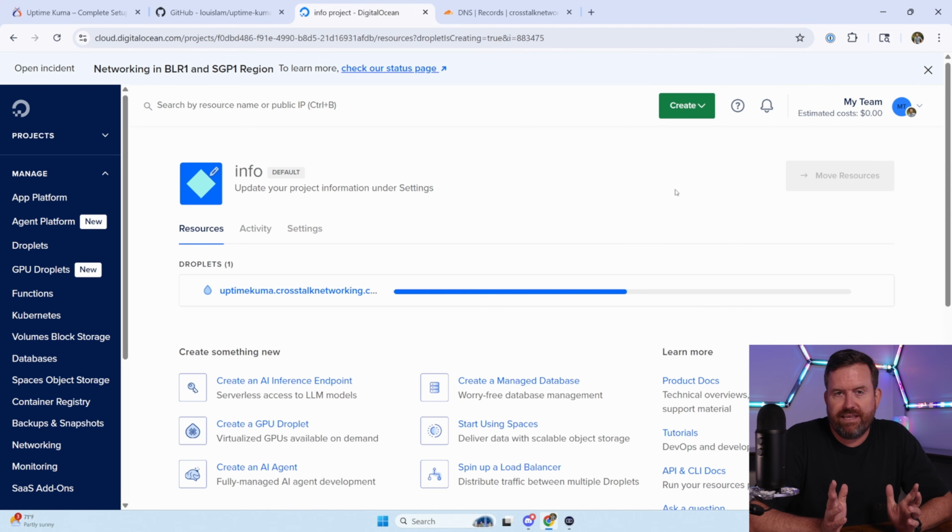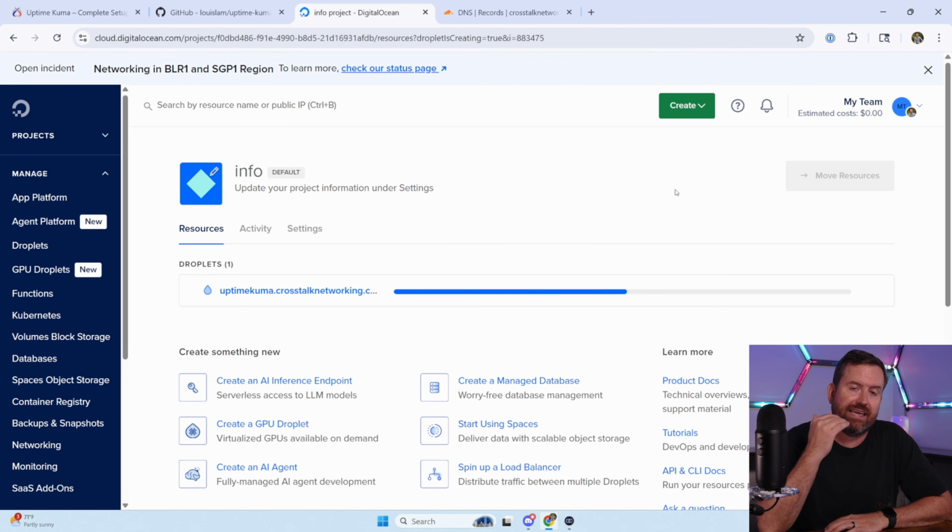This droplet shouldn't take more than 15, 20 seconds to create, and then we're gonna see the IP address that was given to the droplet. The first thing you wanna do is take that IP address and then create a DNS A record that points to that IP address.